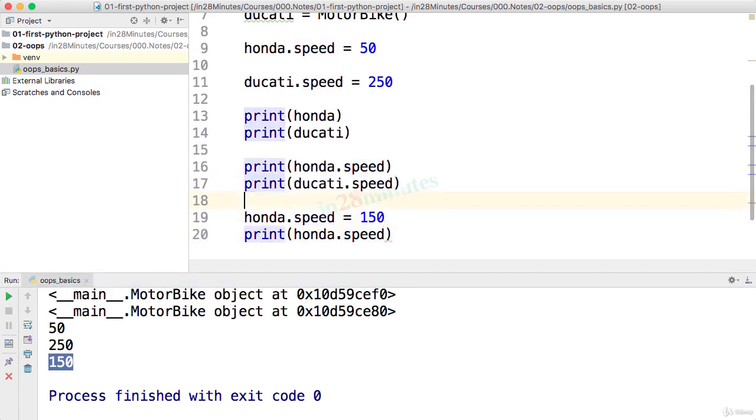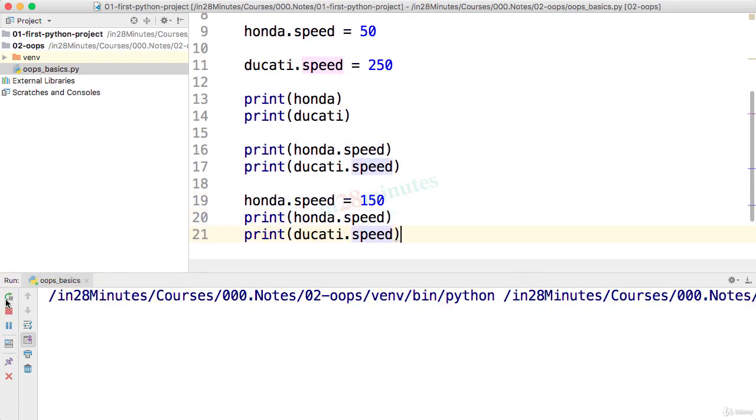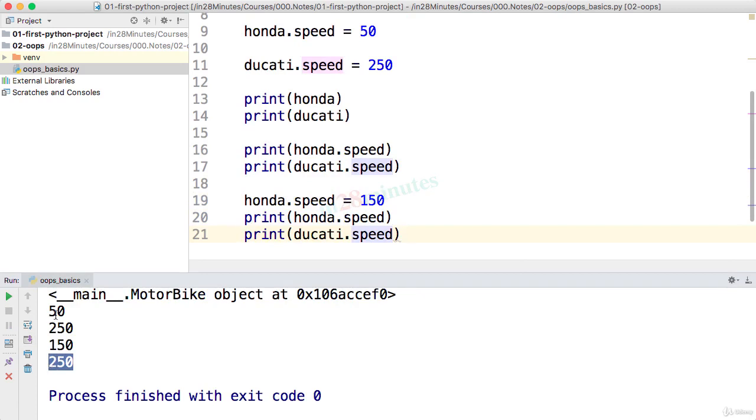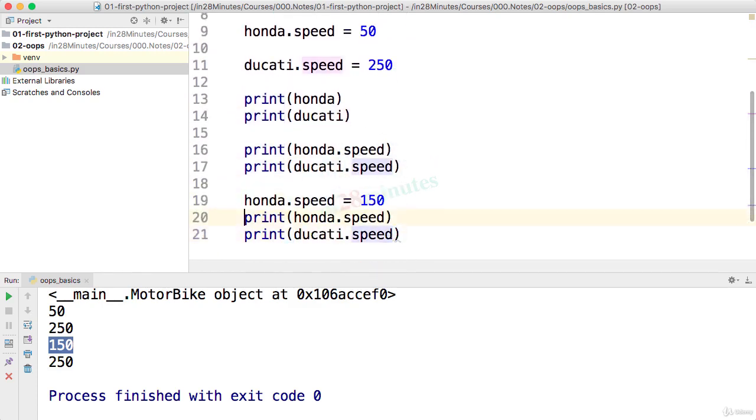However, we have not changed the speed of Ducati. So what do you think will be the output when I say print Ducati.speed? It would remain 250. When I printed the speed of Honda here, it was 50. However, when I print the speed of Honda here, the state changed. It became 150. However, Ducati's speed did not change because we did not change the value of the attribute speed. Until now, we created a simple class, we created a couple of instances, we set some state into it, and we saw that state of an object can change during the duration of a program.